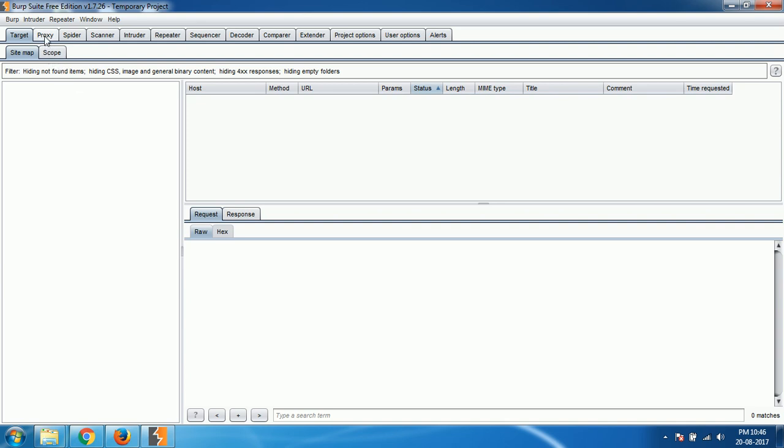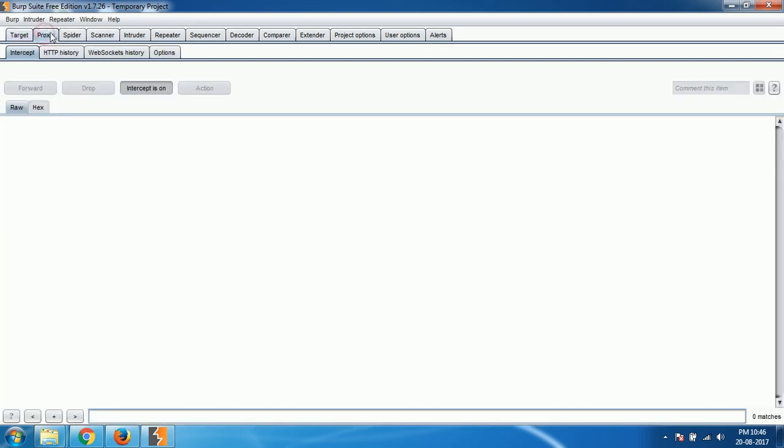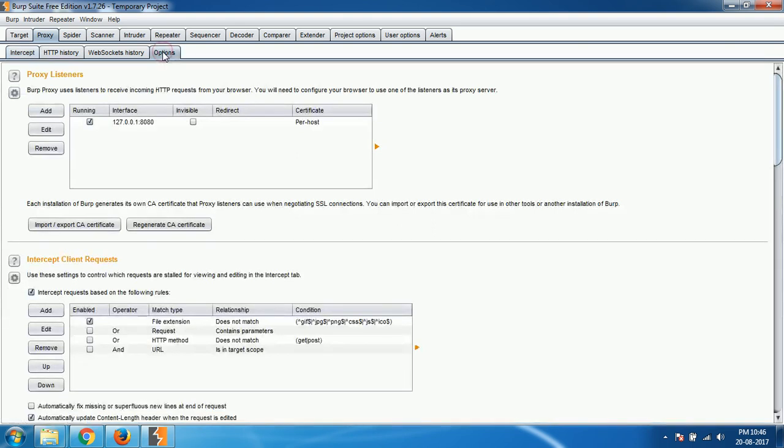So go to the proxy tab here. Inside of the proxy you will have a tab called options. So click on options, and there is an interface already running. This IP address you need to configure in your browser's proxy settings. For starters, I suggest keeping the same IP address.